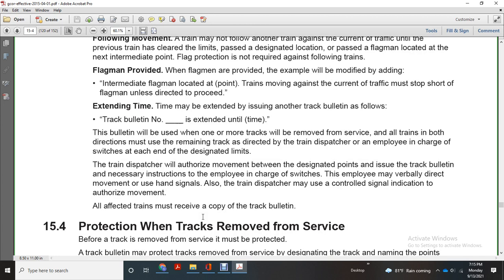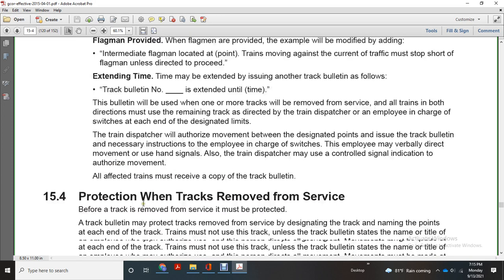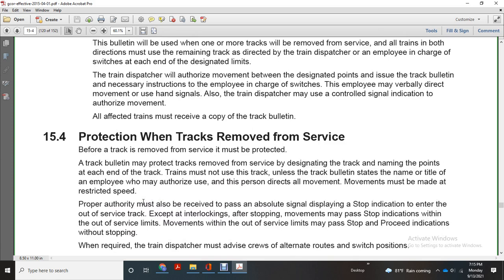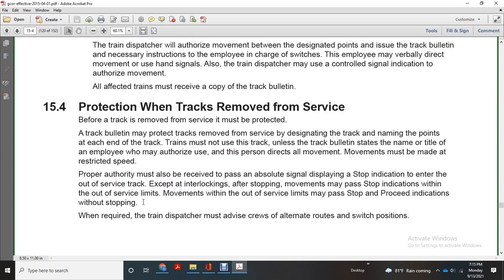As for the instructions to the employee in charge of the switch, the employee may verbally direct the movement with hand signals. Also, the train dispatcher may control the signal indication authorizing movement. All affected trains must receive a copy of the track bulletin protection when the tracks are removed from service. Before a track is removed from service, it must be protected.